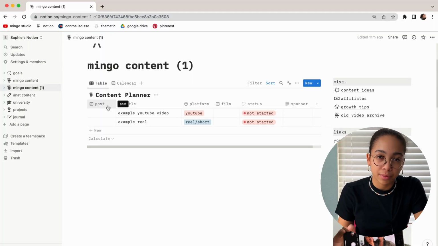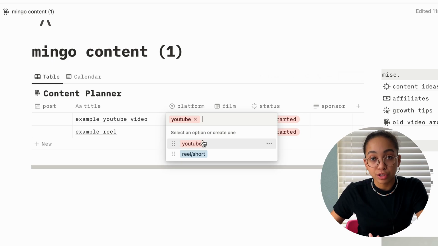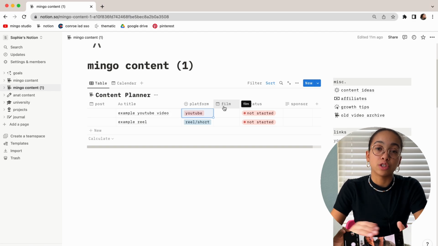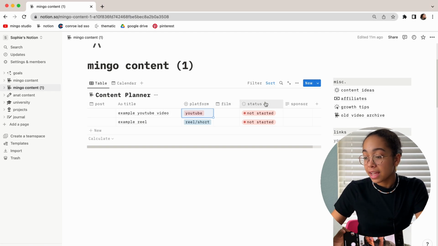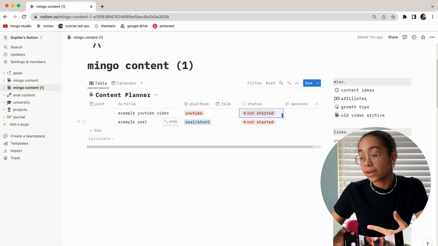And I did edit this a little bit from the template, but for me, I have the post date, the title, the platform it's on, so I usually just pick long form, YouTube, or short form, which is Reels or Shorts. The film day, if it's a YouTube video, then I usually film a week ahead of the posting day. The status, as in like if it started, in progress, or ready to post, and if I have a sponsor.